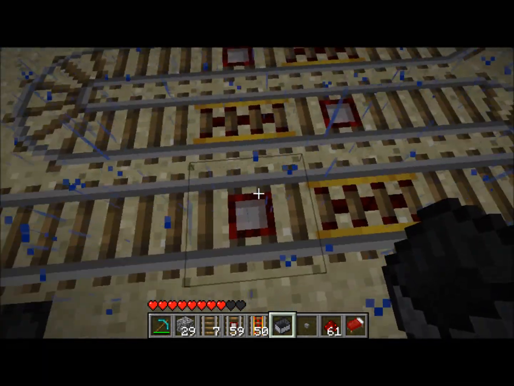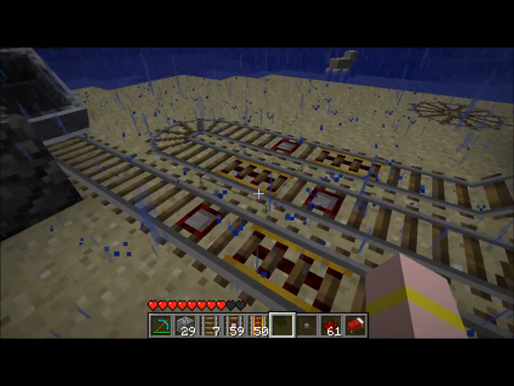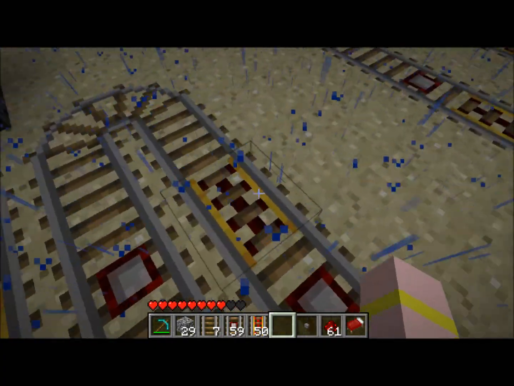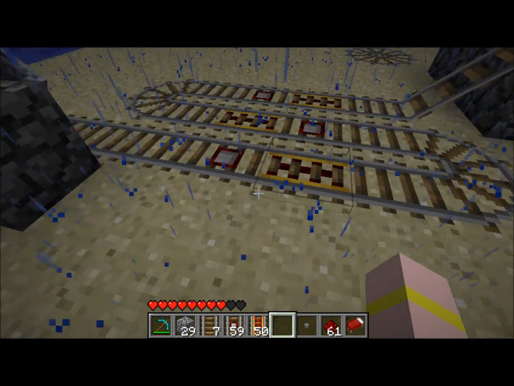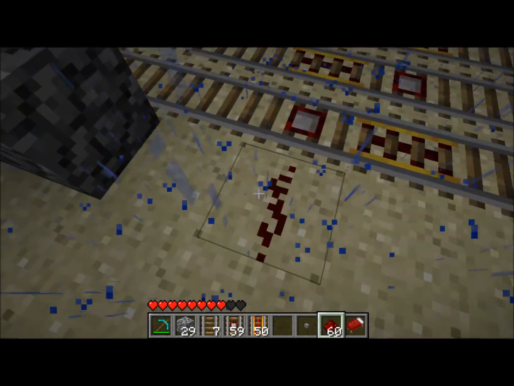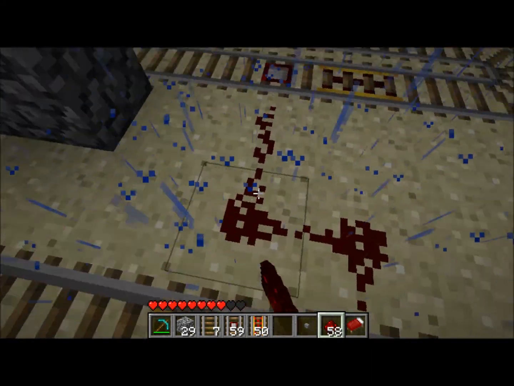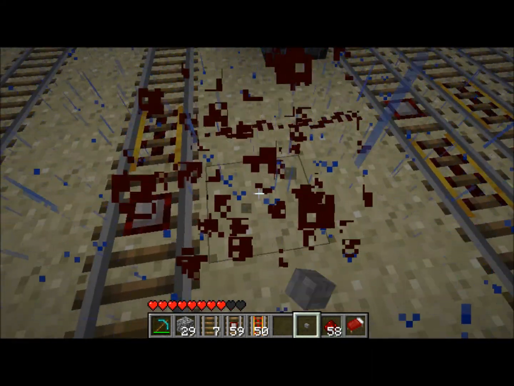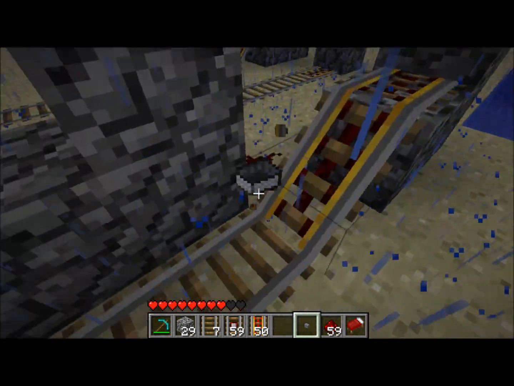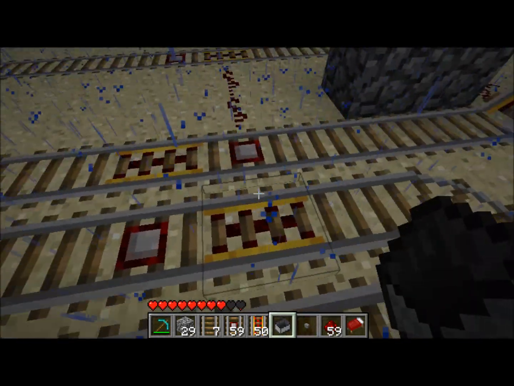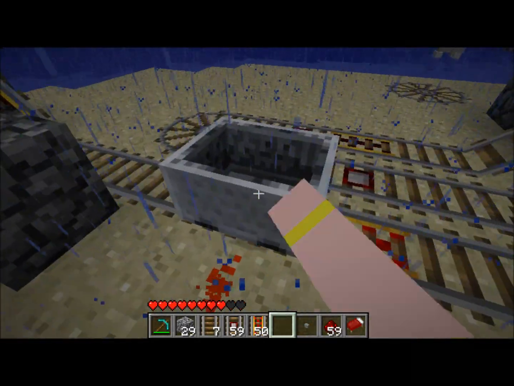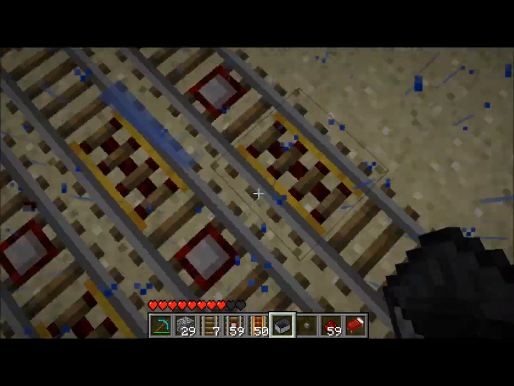You did notice that when my cart went right here, both of these light up. And that's because the detector rail is right next to it. If you wanted to split it up, you could take some redstone and move the redstone across, like this. That way this detector would light up that power even though it's not right next to it. That is another option for you. See how this one lights up? That is an option for you. But by putting it right next to each other, it knows which one to activate.